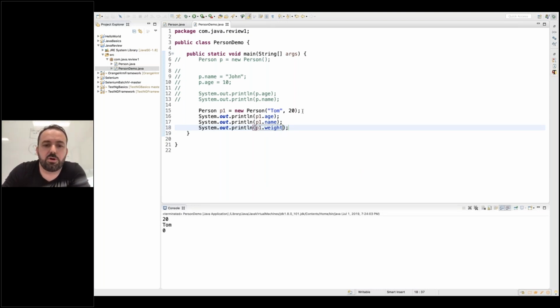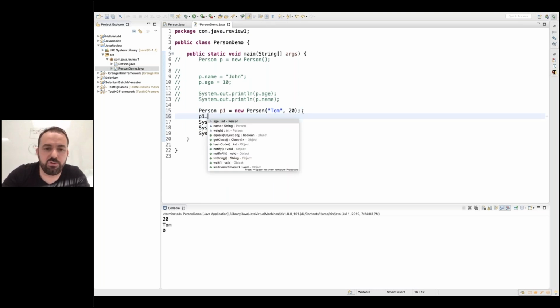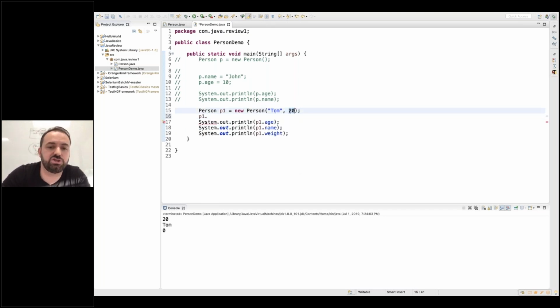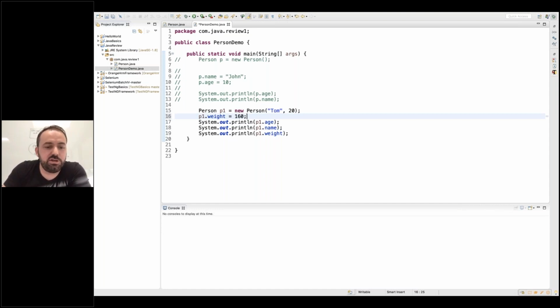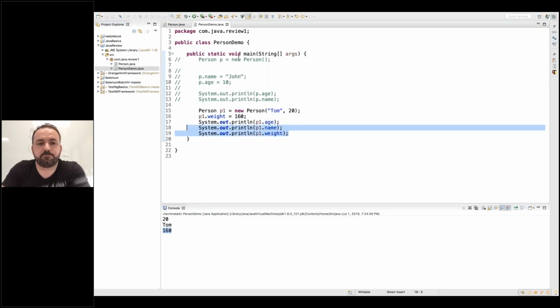So I can give the value like this, p1.weight. I gave the name and the age in the constructor, but I want to initialize the weight from here. So weight is equal to 160 pounds, let's say. I'm not using kilograms, this is in pounds. And then when I print this one, you see here the value of weight is set from outside.